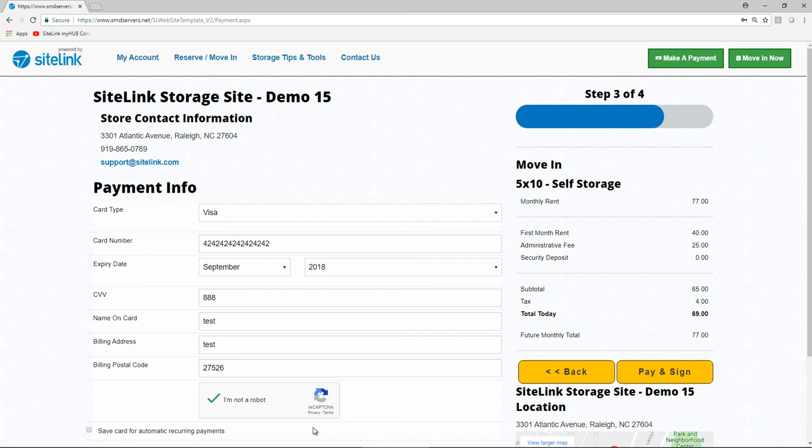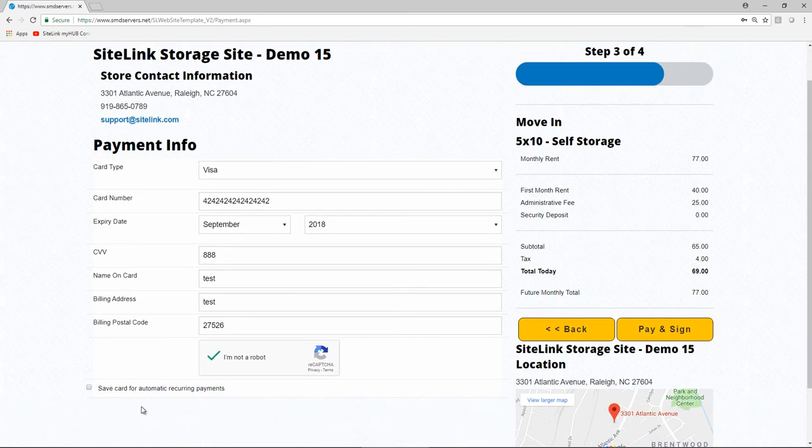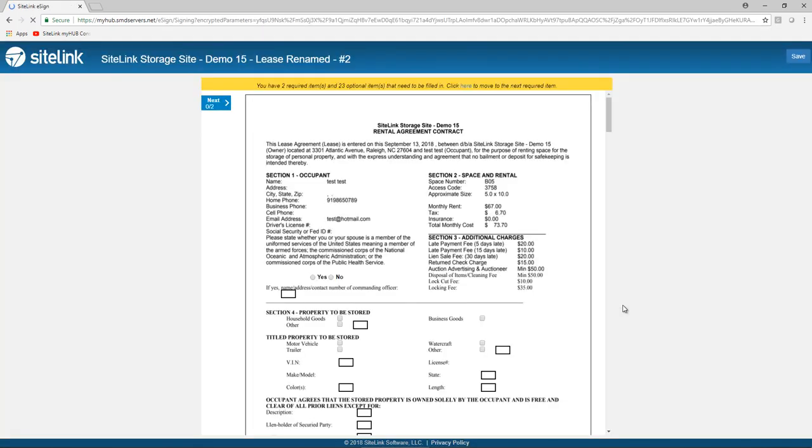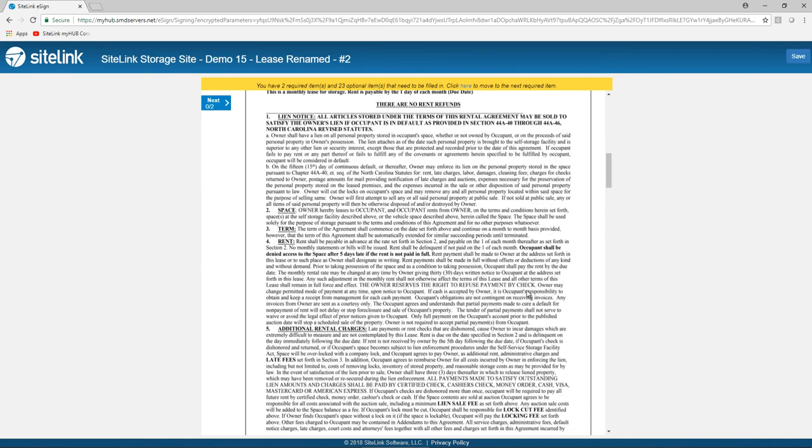They are not a robot. You do have to click the CAPTCHA. There is an option to save the card for automatic recurring payments. Then we pay and sign. At this point in time, it is validating whether or not this payment is going through or not. Then we get to the final section where we fill in our e-sign document.